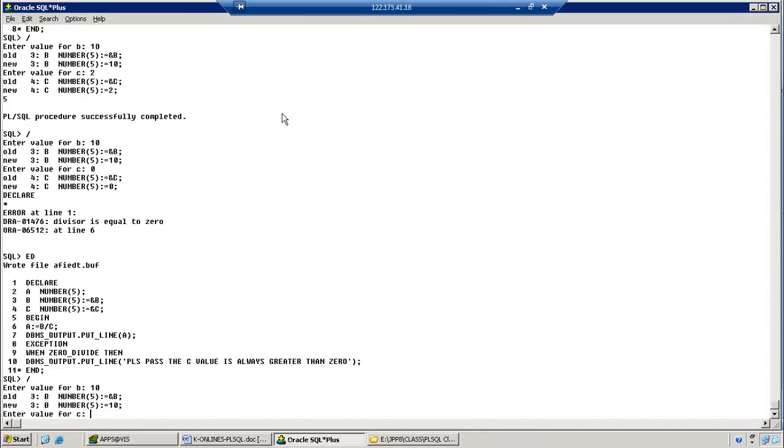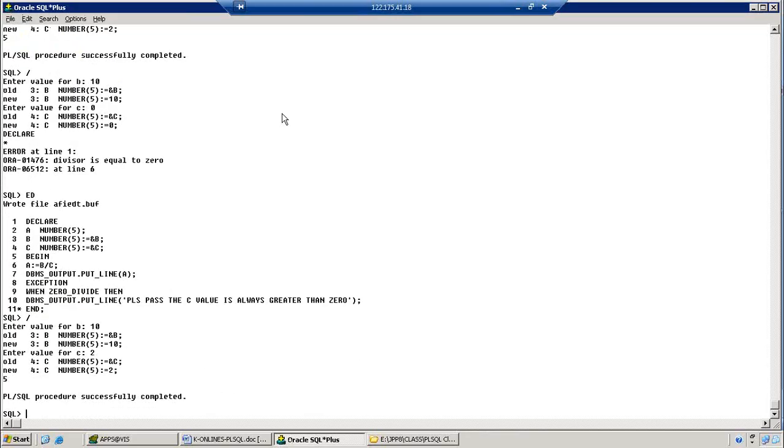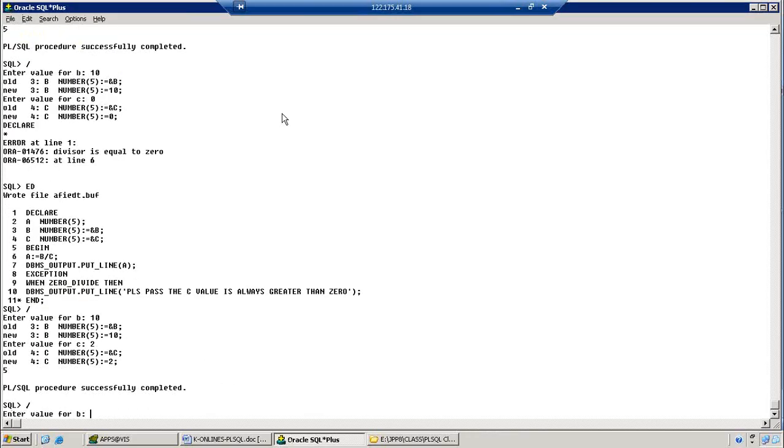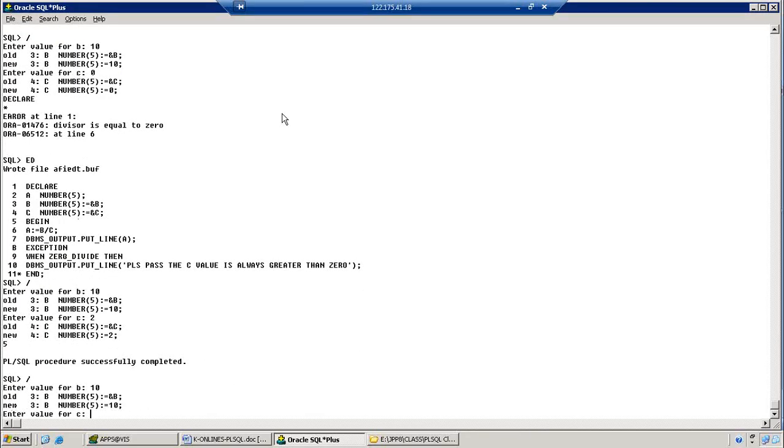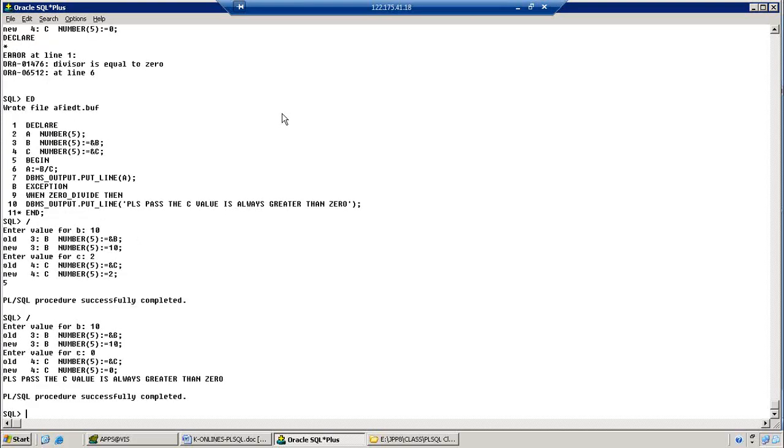Now I am passing 10, I am passing 2, we are getting the result. Again I am passing 10, I am passing 0, it is showing: Please pass the value, C value is always greater than 0. So greater than 0, not equal. Okay. If in case any zero divide error, we have an exception.